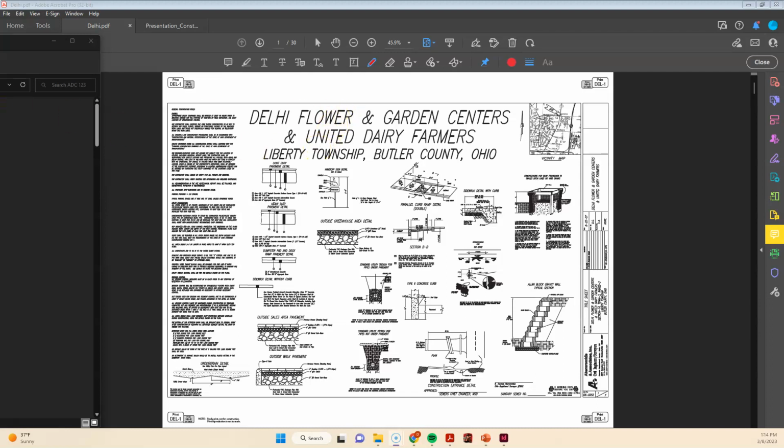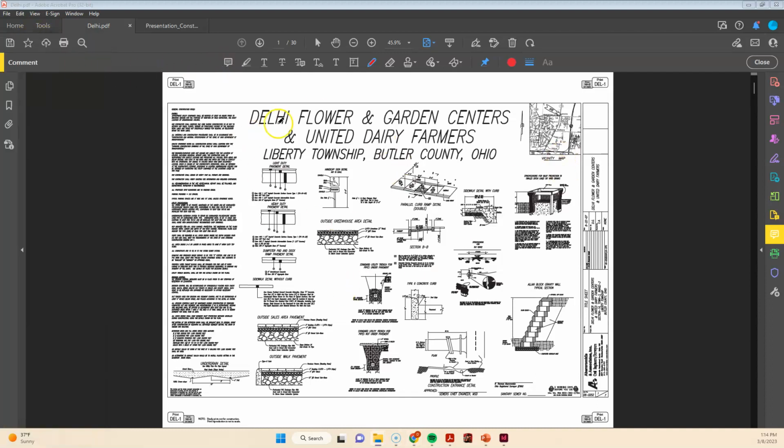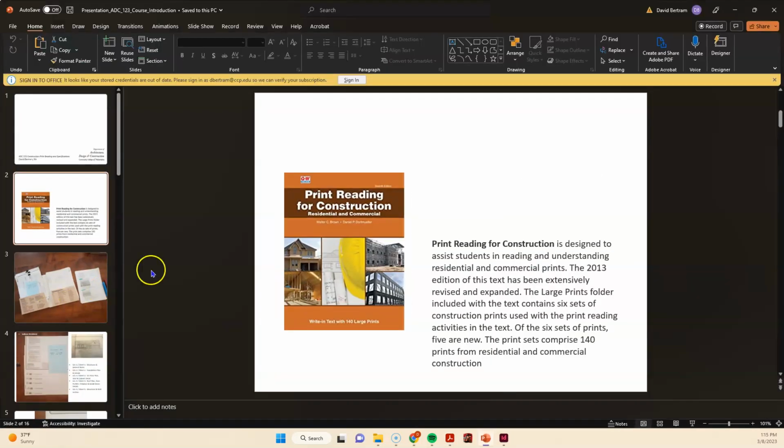In this video, in the first video, I introduced this project and these drawings briefly, the Deli Flower and Garden Centers. It's a garden center, and this is a set of construction documents that I have for it. And before I go any further, let me just quickly show.